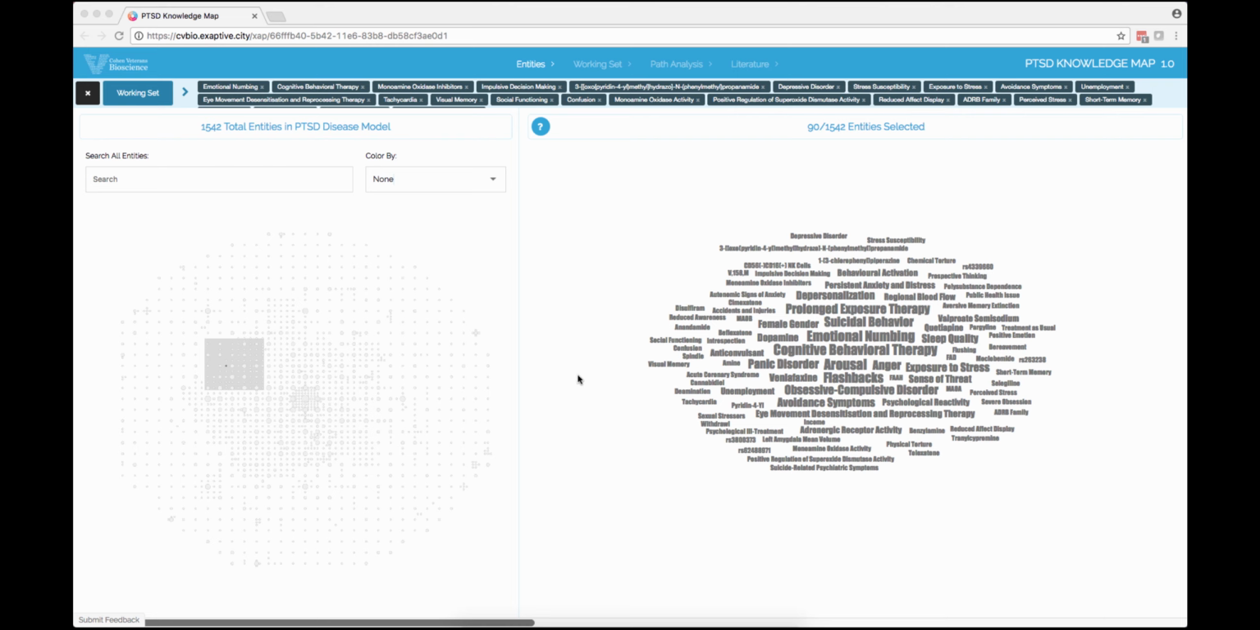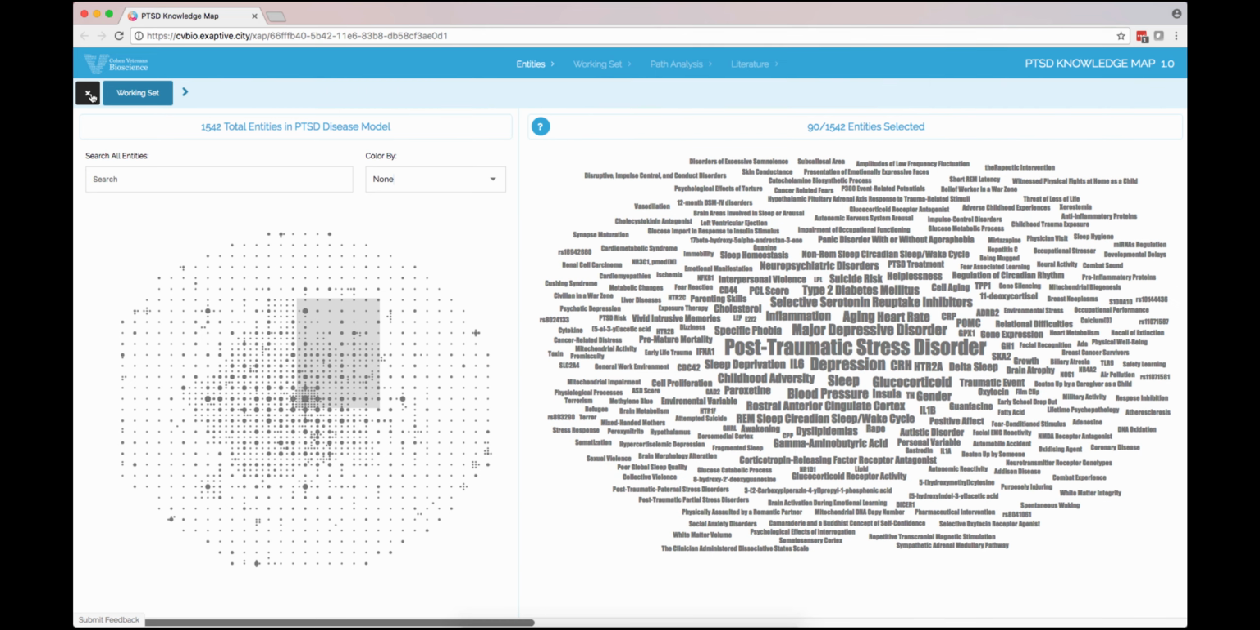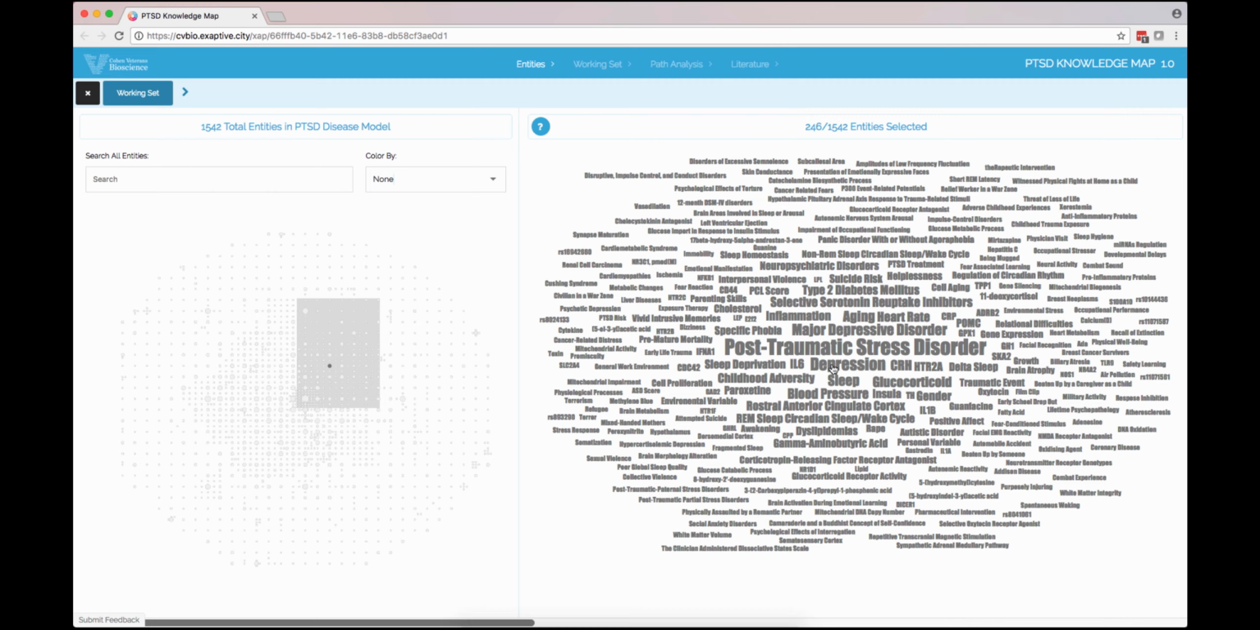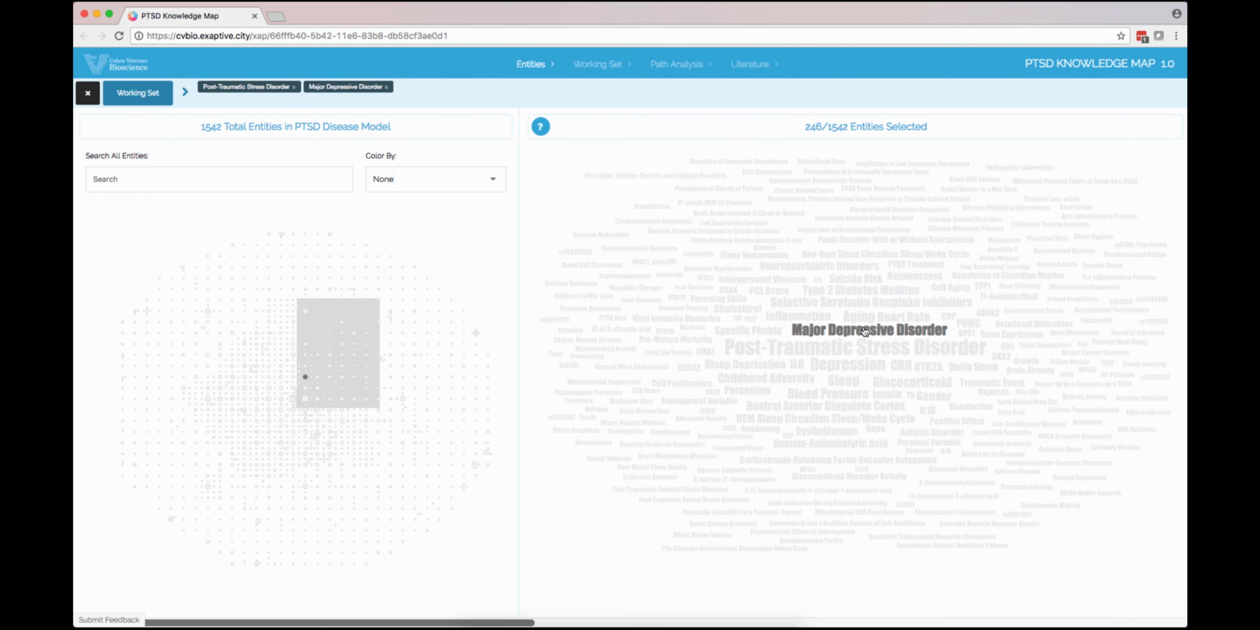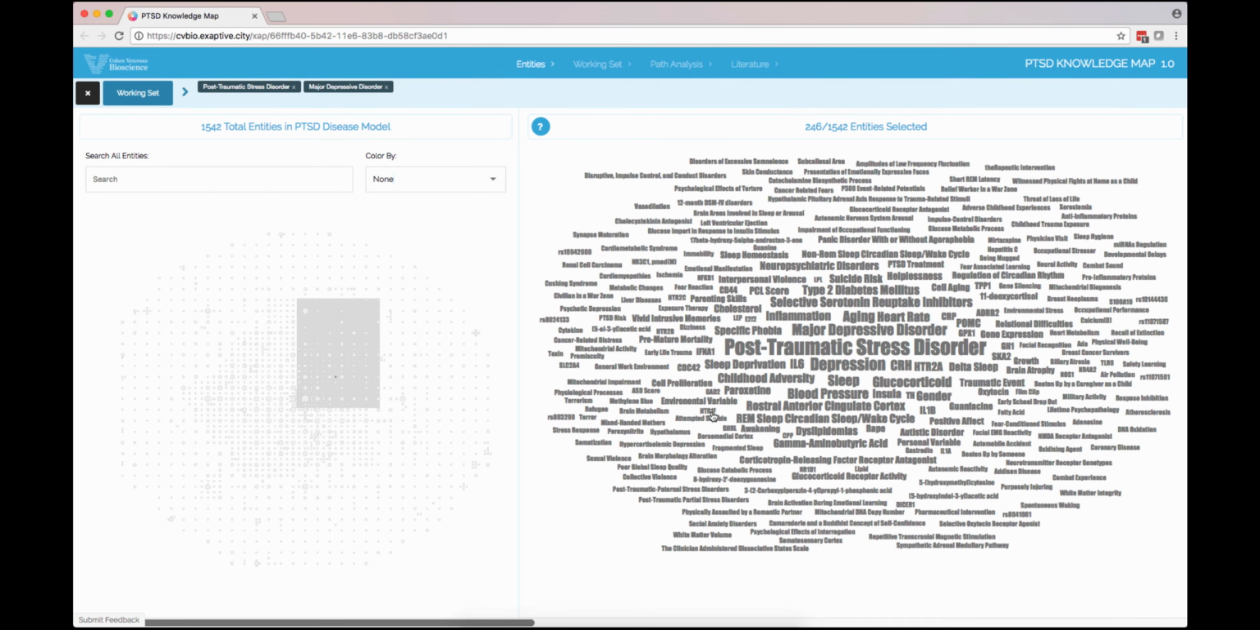But the beauty of a zap is that you can customize the way the information is presented to help you find what you're looking for. And while PTSD is very complicated, I don't actually want to look at it from more than 22 different angles at the moment. So let's pick post-traumatic stress disorder, major depressive disorder, and cell aging, for example.